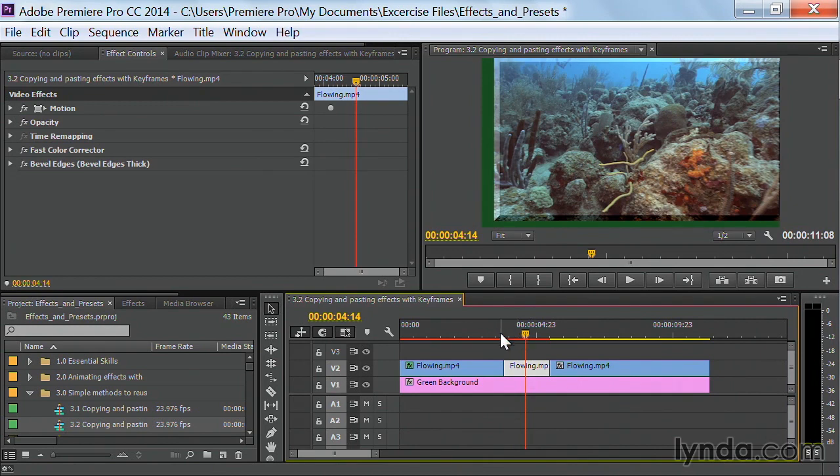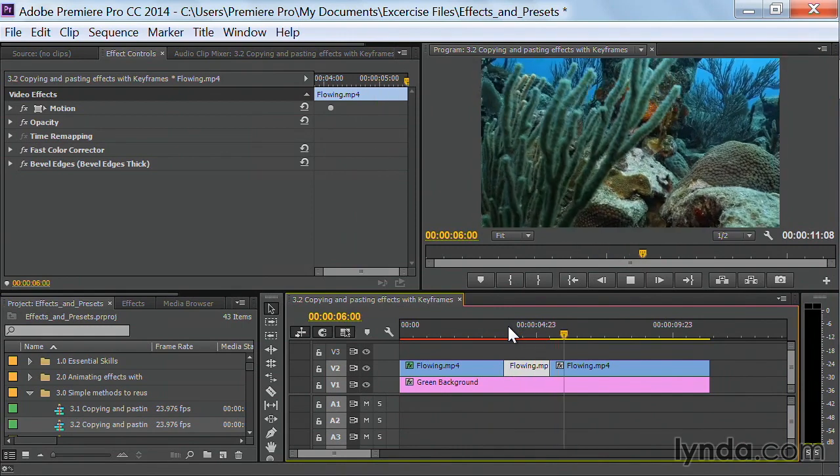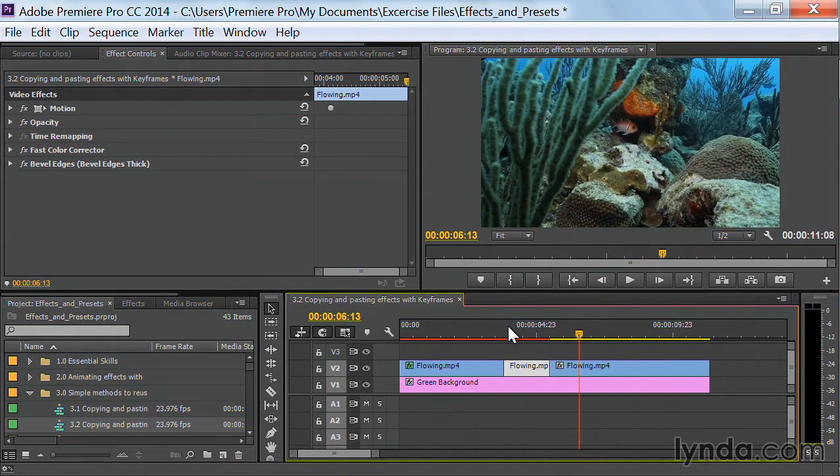I'm going to go back and play this clip. You'll notice that the move doesn't end when the clip ends, because when you do a copy and paste from the Effects Control panel, it actually puts the keyframes in the same position in the clip as from the source clip. So the endpoint is actually after the clip ends.